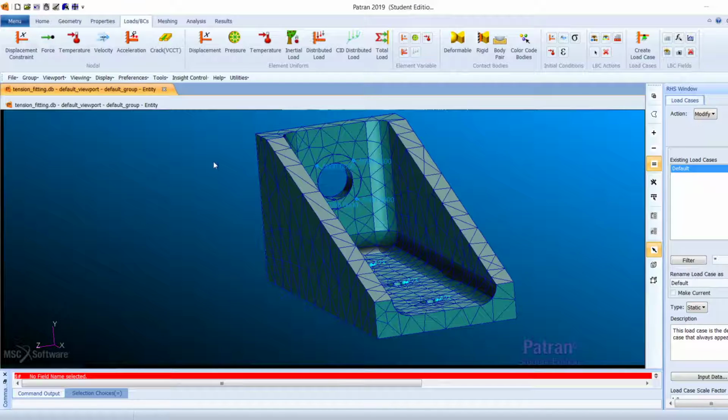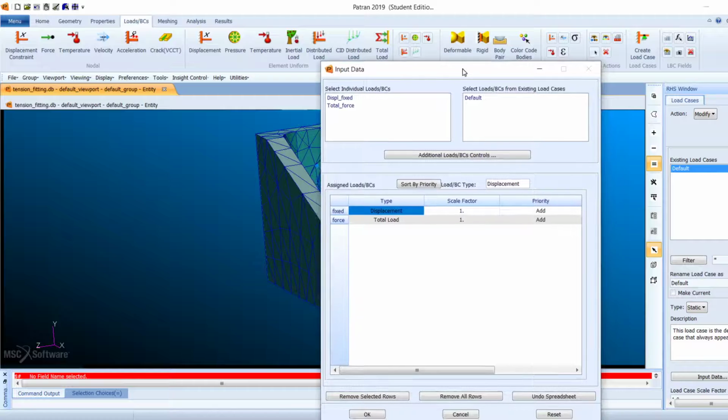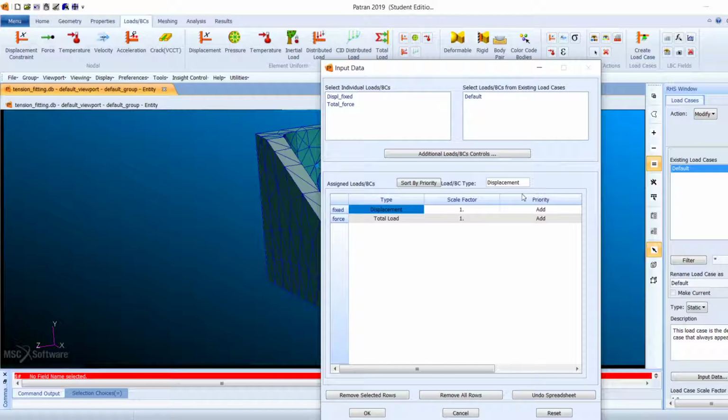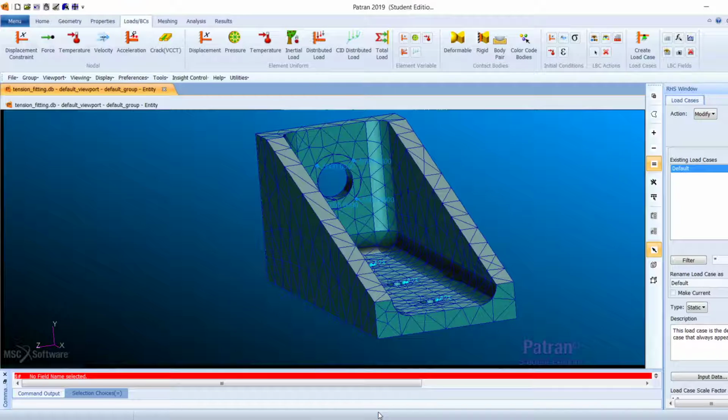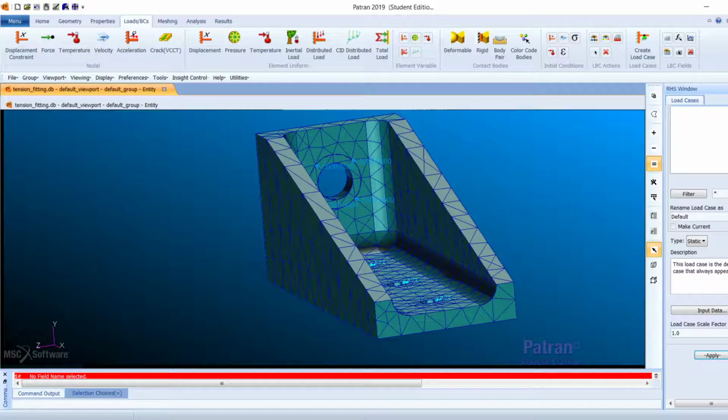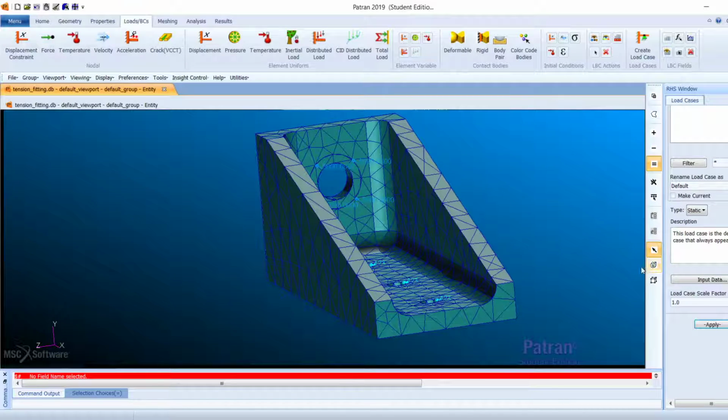We're gonna select default, and this window is gonna appear, which is gonna show us our displacement and total load is made, which is this one, fixed and force. You're gonna hit OK and cancel. We're not gonna make anything here now, just to make sure.